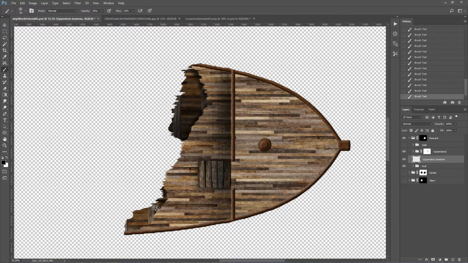So again, we're just going to give it a little bit of a depth right there. And we're going to do this sided because again, this is like the side of the hull. There we go.